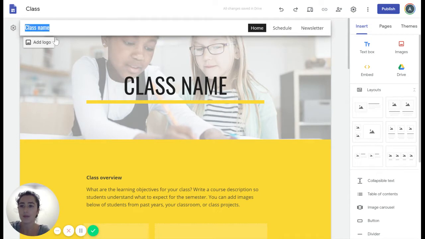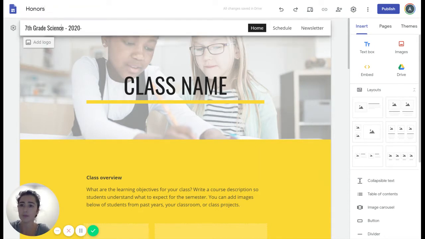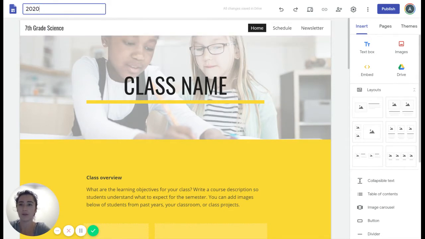So in this top corner here, this is what your students will see. So I'm going to say 7th grade science, and maybe you include the year. Up here, this could be for your eyes only. So in this case, you could say something like period 1, or you could say honors, whatever it is. I'm just going to leave mine as 7th grade science. I'm going to put this as the year.